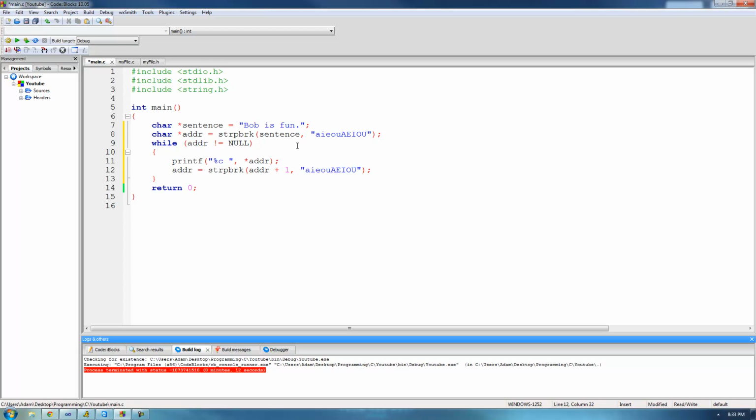So now what it's going to do is it's going to enter the loop. ADDR is equal to the address of this O right here. It's going to print out the O onto the screen, and then it's going to come down here and it's going to start looking at the address of ADDR plus 1. And the address of ADDR is the address of this O. So the address of this O plus 1 is the address of this B. So it's going to start looking at this B right here.